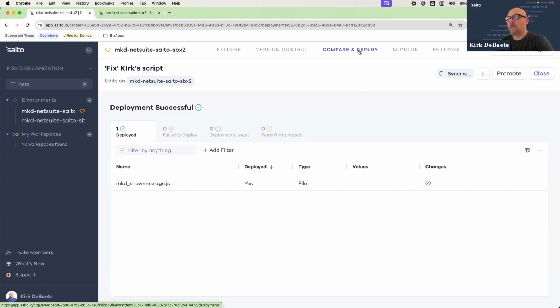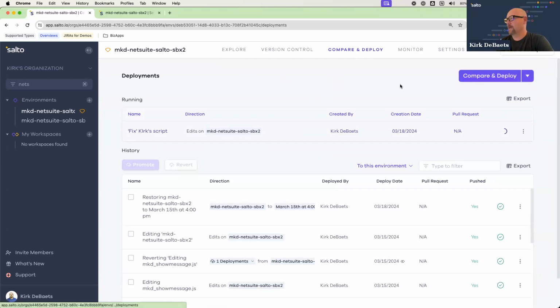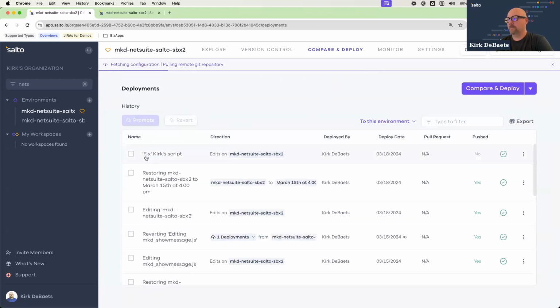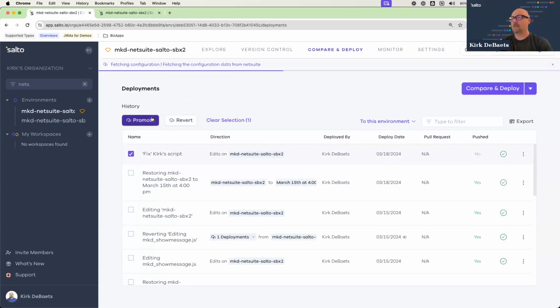But now that I have a deployment that's been done through Salto, once it finishes doing its thing, it will move it to the history. And so now I have the ability, I can either go to these three dots and revert it, or I can select it right here. And you can see that I have the ability to either promote or revert these changes. So promoting it is just a matter of moving it. In this particular case, I did the editing in Sandbox 2. If I needed this to go over to my other sandbox, I could promote it to that sandbox, or I could promote it to production.